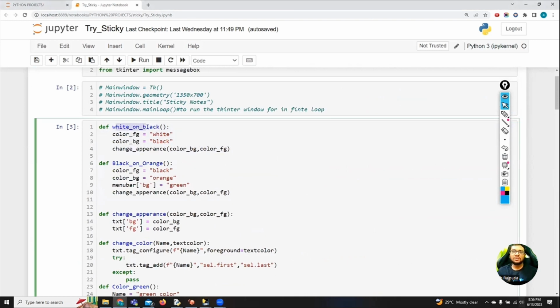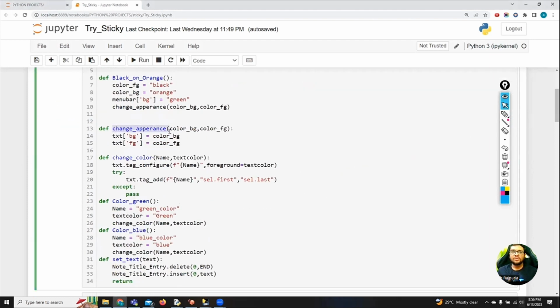So in this function, white on black, I set my current foreground to white. Foreground means the text color, that is white, and BG means background color, that is black. Then I call this change appearance function. In this change appearance function, I just change the text background to the color background, and the text foreground I set to the color foreground. So in that simple way, you can easily do it.